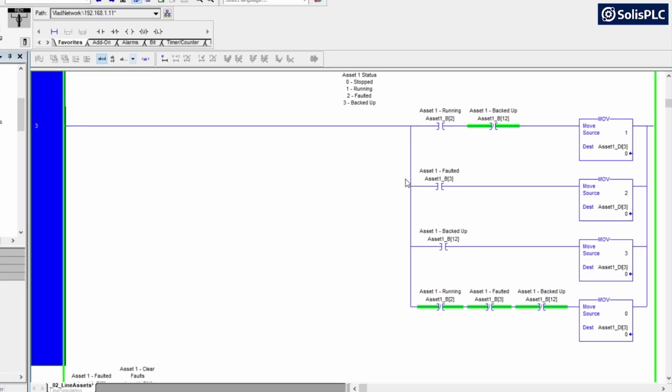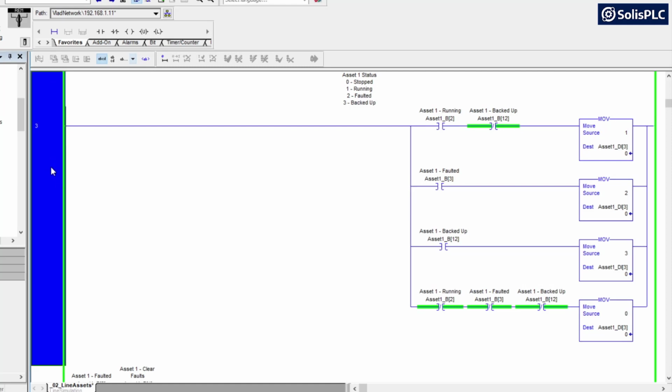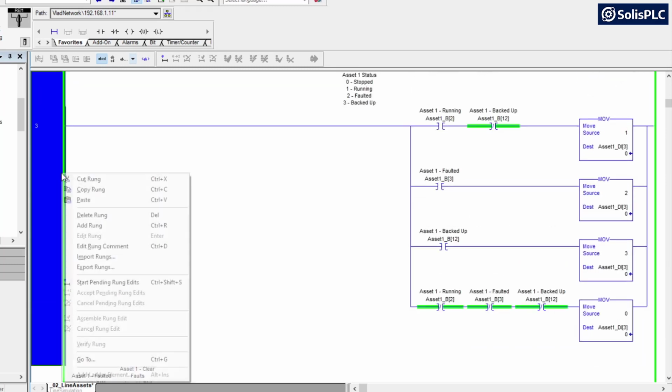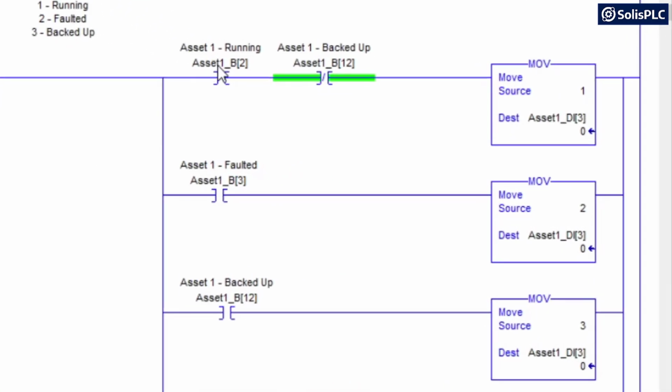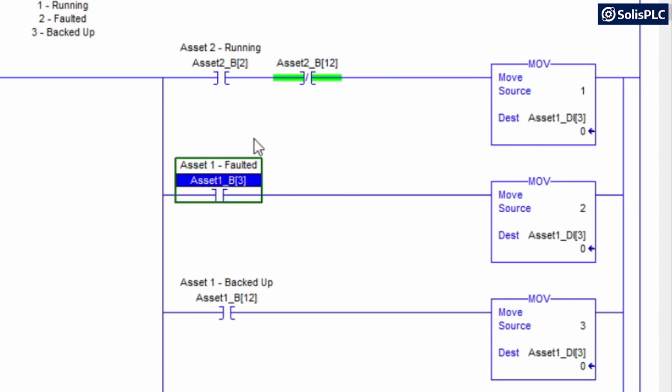Now, the usual way to do this is I can go here, select my rung, right click, copy rung, or use the shortcut Control C, and then again right click, paste, or Control V. And from this point on, I'm going to have to change this to asset number 2 or any other asset for that matter. I'm going to have to go in and change every single tag.